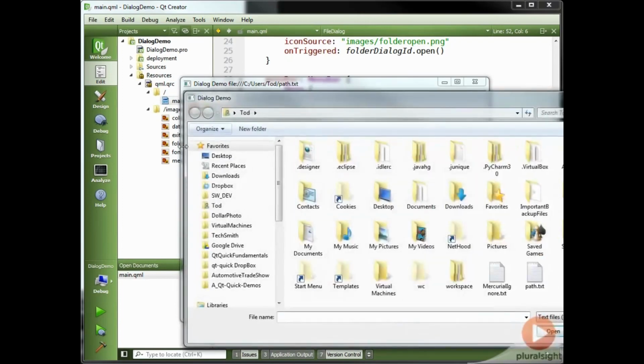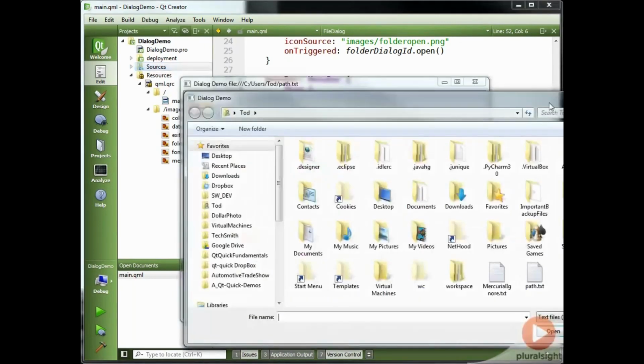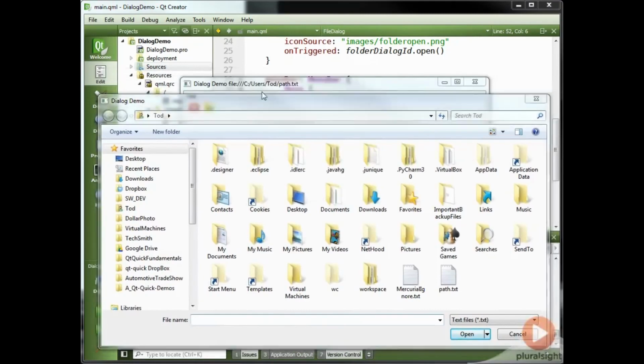While we're here, let me go back and just demonstrate that the dialog is modal. When I try to click on the main app window, the dialog flashes and stays on top. I can click on other windows. I'll click on QCreator, and that works. When I bring the application back to the front, the dialog is again frontmost.